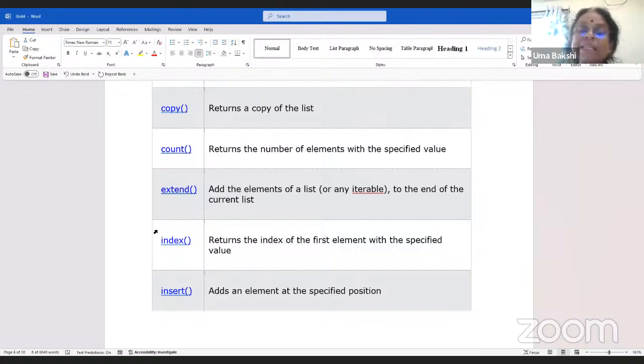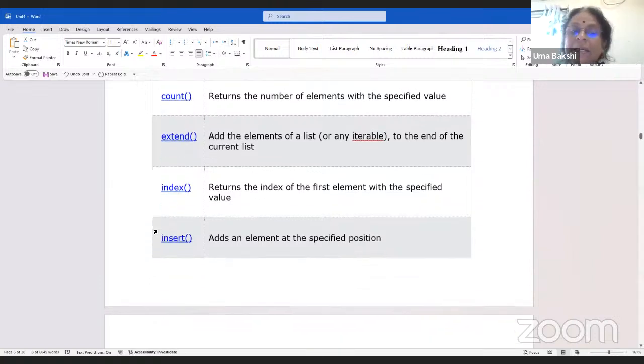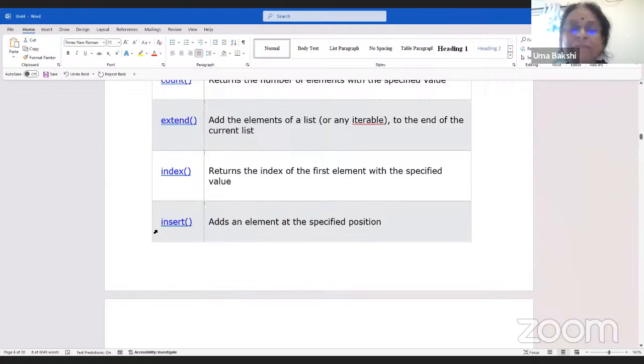Index means whichever element, whatever index you tell, it will tell the positional value. There is a positional value and the value of the element. In the third position, what is there? 56 is there. That is the positional value, the position where it is staying. That's called index. Suppose, for example, I say there is table 4 on page number 5. So page number 5 is the index, and the table number tells where the table is. So index returns the index of the first element with the specified value.